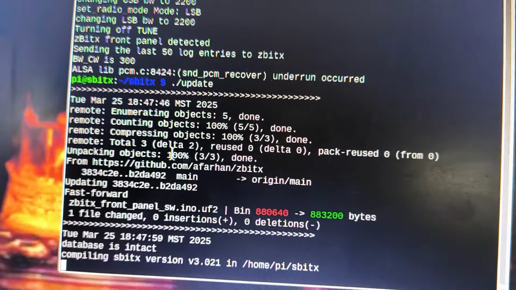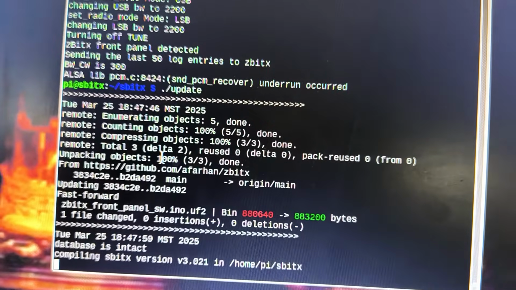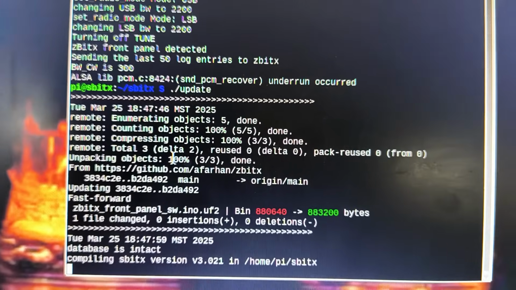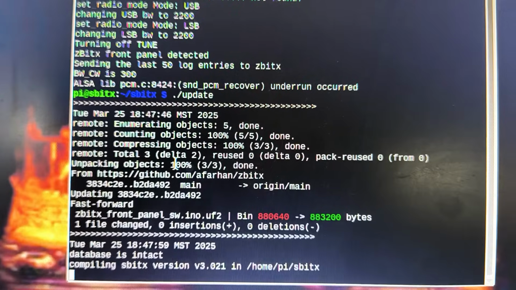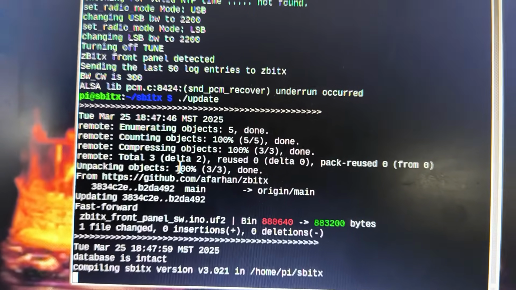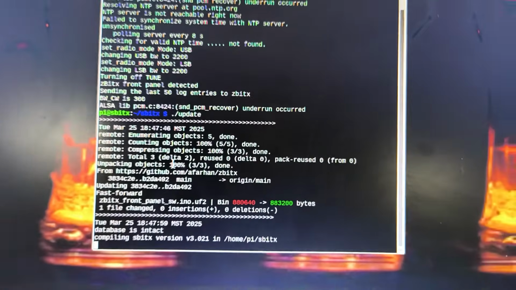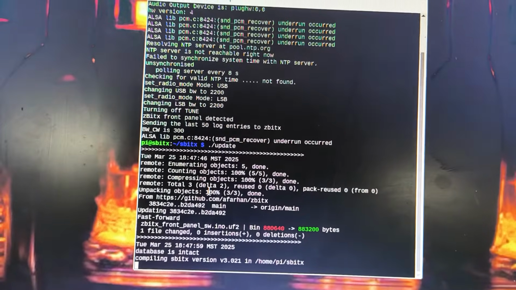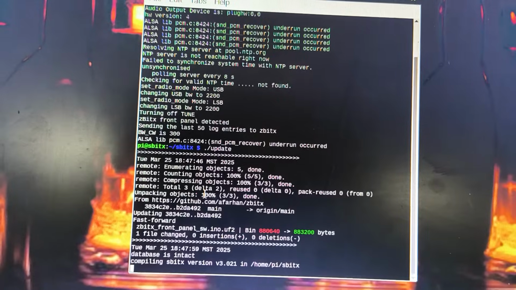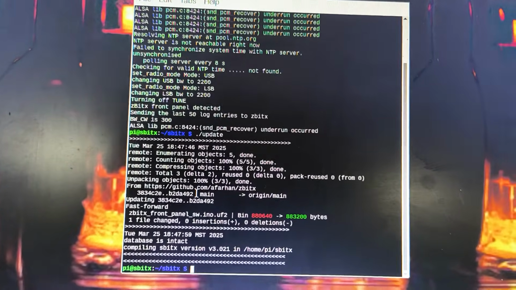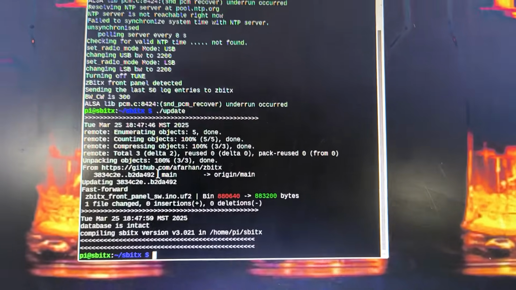And it will recompile your zBitx software for the latest version, and as soon as it's done, we are done here. So it's a fairly simple process. It shouldn't be a challenge at all for you to do it. It would be a good thing to do to run the updates every 15 days to a month to see what's latest here. And this is it.